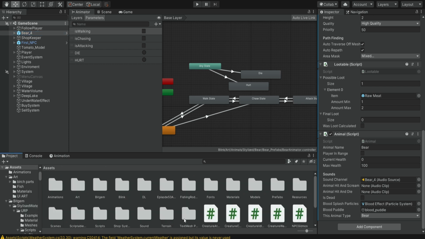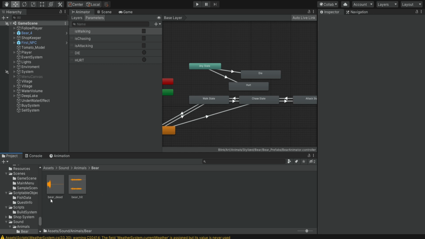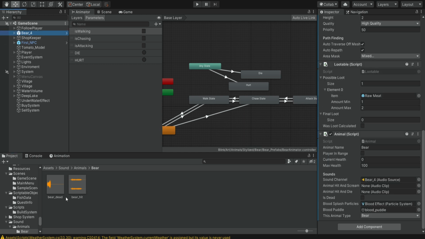So I'm going to open my sounds folder, animals, and I'm going to create a folder for the bear. And I'm going to drag these files inside. So I have this bear dead and bear hit. And we're simply going to click on the bear. We're going to drag the bear dead over here and the bear hit over here.